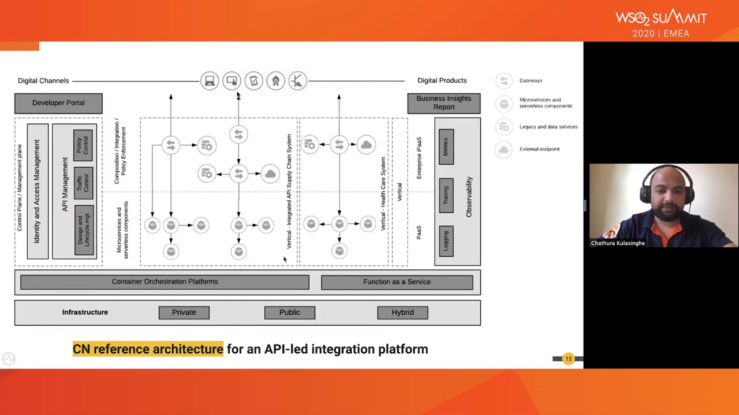So there you can see some verticals. In the first vertical, you see the general integrated API supply chain system.